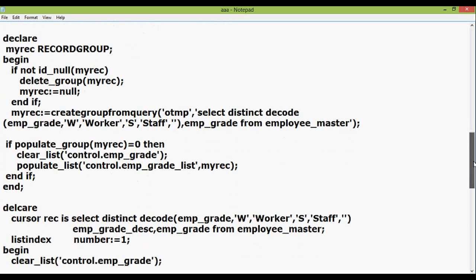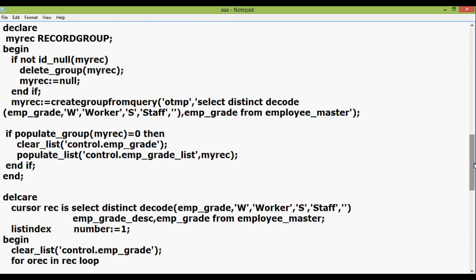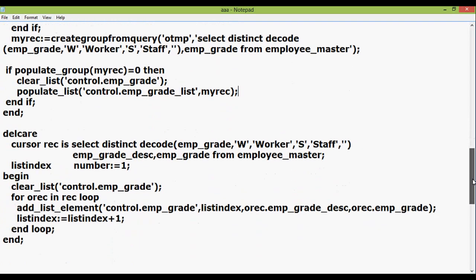Now we will go to the second method. Before that, let us clear one thing: as you see, control.mcreate, control is the name I have given to the block in which the list box item is placed.